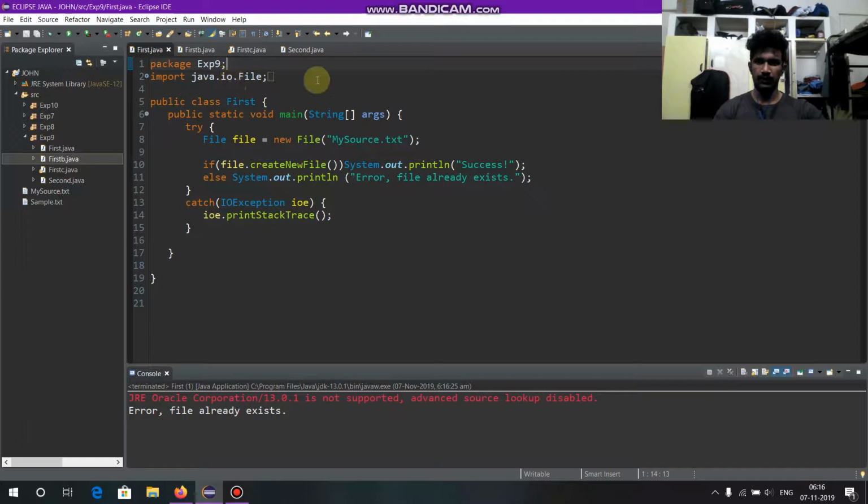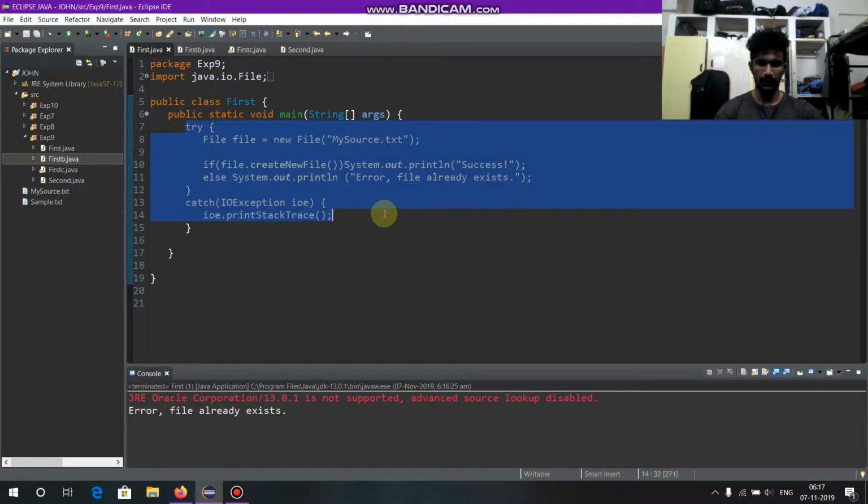So let's see. In order to handle a file, we should import the package called java.io. In this I created a class called first, and because I'm creating a file, it can throw an exception, so I'll be using a try catch block here. I created an object of class File with the file name mysource.txt. If the file doesn't exist, it will print success, and if the file exists, it says error, file already exists.